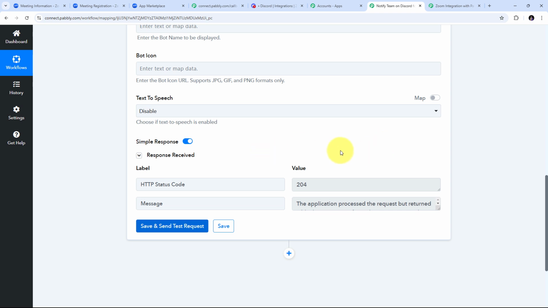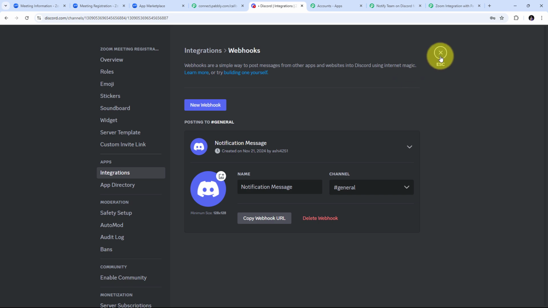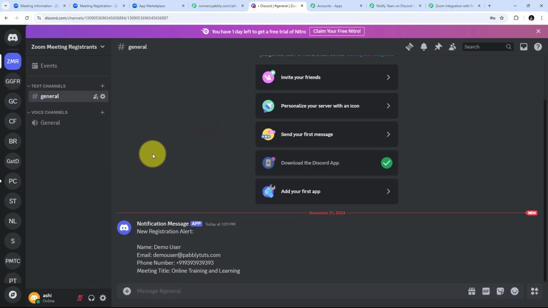So I'm going to take you to Discord. I'm going to close this. And here this is my Discord channel where I have received this new notification message, that is, new registration alert. I have the name of my registrant, that is demo user. I have the email, that is demouser@pabblytudes.com. I have the random phone number, and I have the meeting title, that is online training and learning.